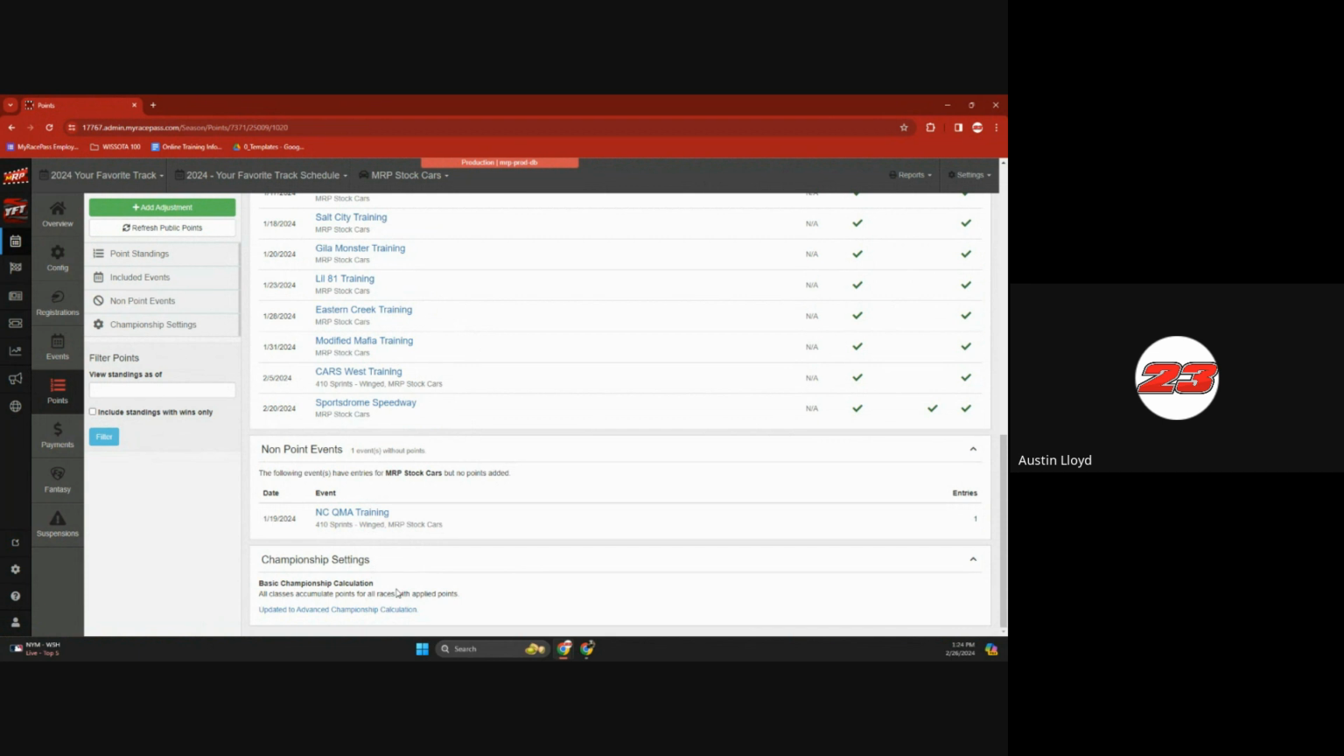You can have a rookie-specific point standing. So if you want to have rookie points out there publicly for everybody in a class, you can use advanced championship calculation for that. When they register, they'll mark if they're a rookie or not, which you, of course, can approve. And then if you've approved their rookie status and you use advanced championship calculation to turn on rookie point standings, then you'll have rookie points out there publicly. You can also have age-specific point standings. I know that there's a couple of tracks out there that I'm aware of who have like a seniors division.